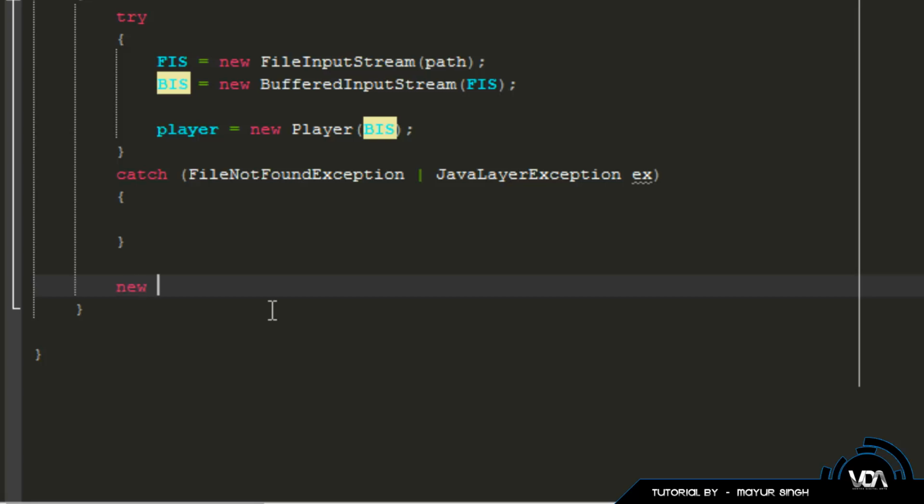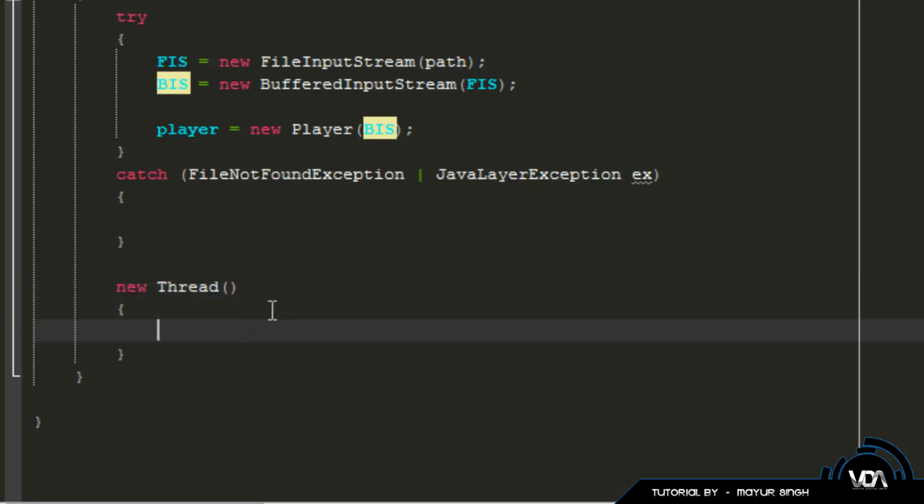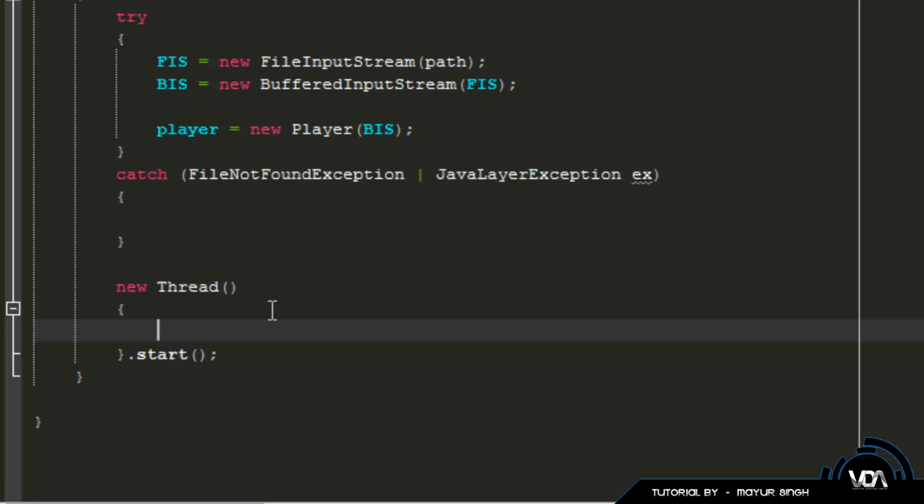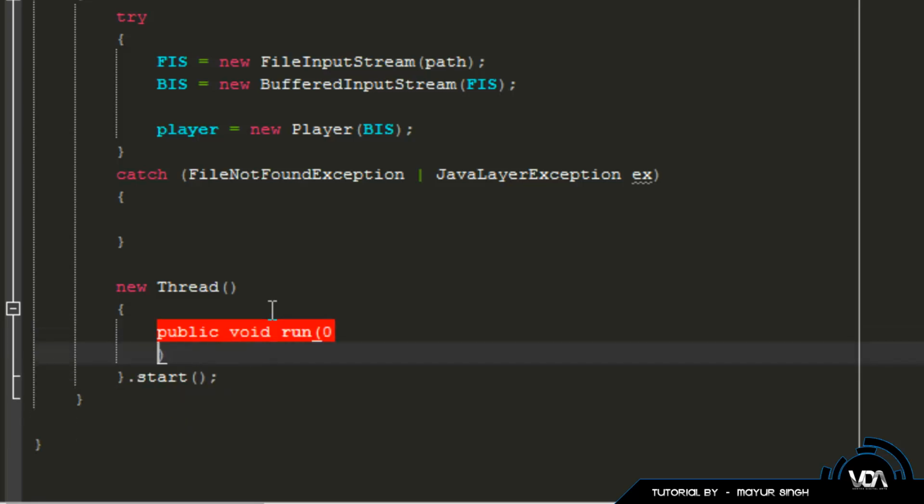So we're going to create a new thread. New thread, open close brackets, and it looks sort of like a method. Then at the end of the second curly bracket, you're going to type in .start, semicolon. Now the thread will only start once you have a method called run. So we're going to type in public void run, open close brackets, and I don't know why the 0 keeps getting typed in, but there you go.